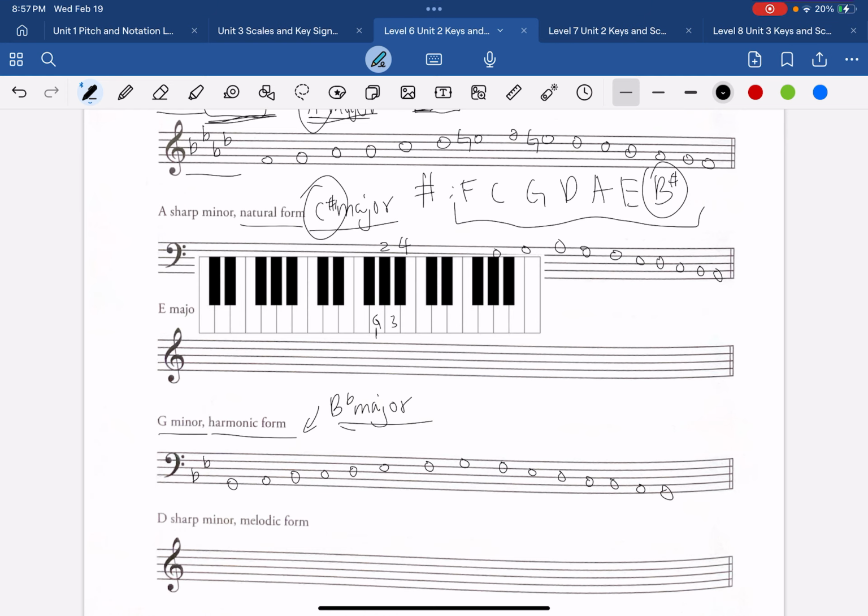Harmonic form means that we raise the seventh, ascending and descending. So the seventh is an F natural, so to raise that we get F sharp, ascending and descending.